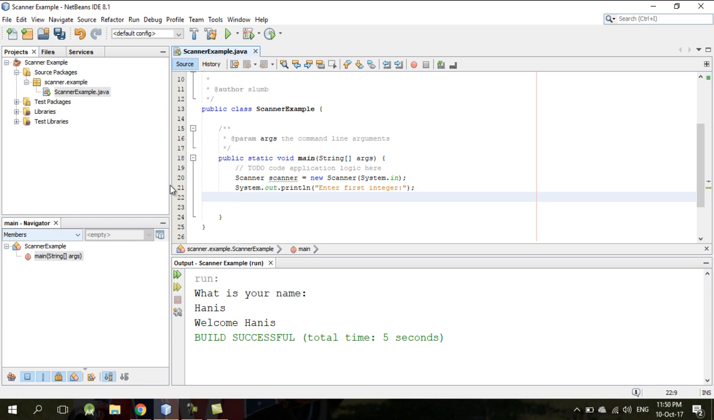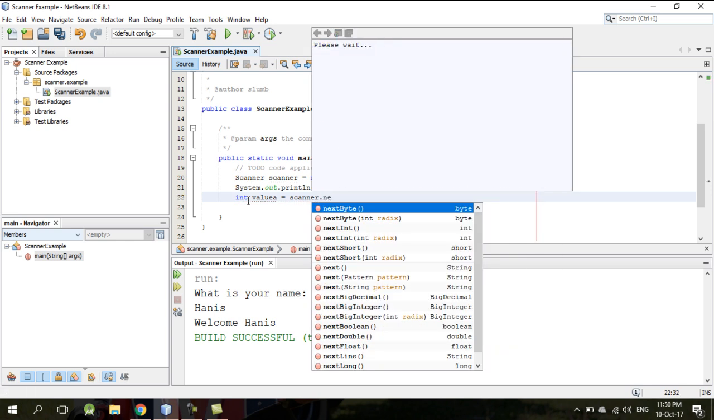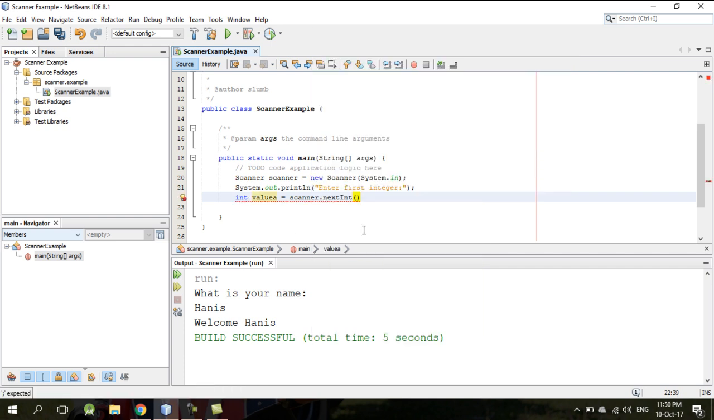Okay, so now we need to assign this, because the value here is an integer value, to a variable of type integer. For example, the variable name is value A. We still use the same object scanner, but now the variable that we want to store is an integer type, so we need to use nextInt.